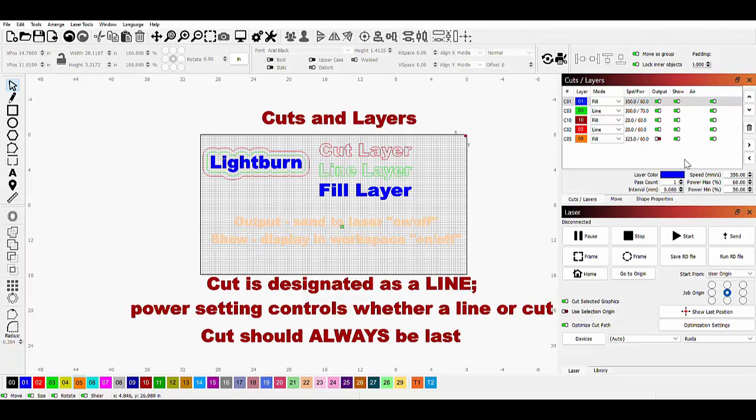Like I said, I've just kind of gotten in the habit of using the other screen because it is a little bit larger and it's easier to see, but there's absolutely nothing wrong with making your adjustments right here in the small cuts and layers window that is displayed in the Lightburn screen.